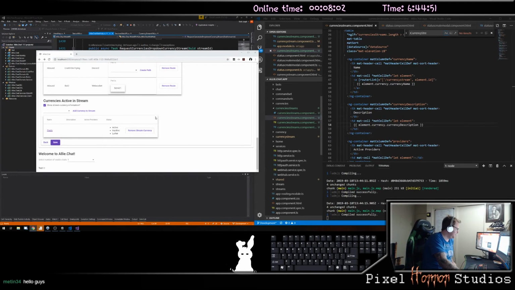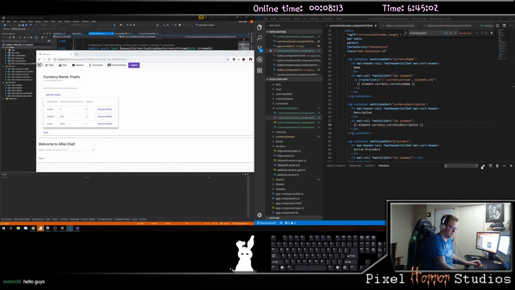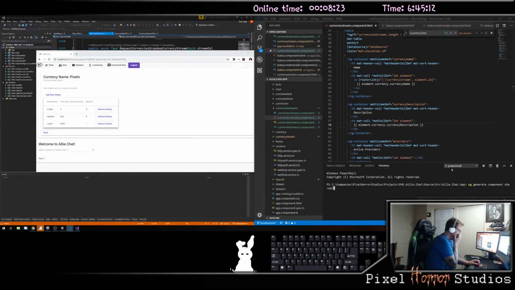To do that, the first thing I'm going to need to do is on this page, I want to have a new section here called providers active. So we'll say ng generate component and my shared, and we're going to do this as currency stream providers. And we need to put that in my module app.